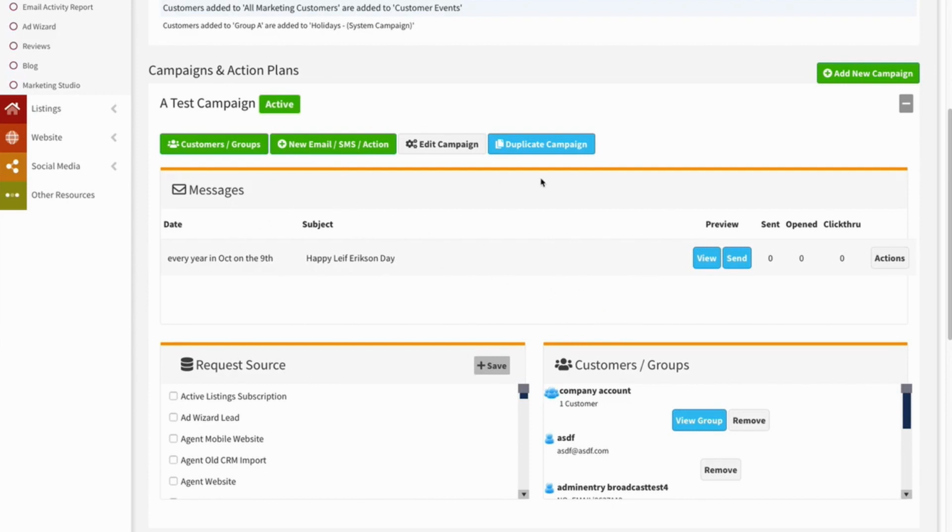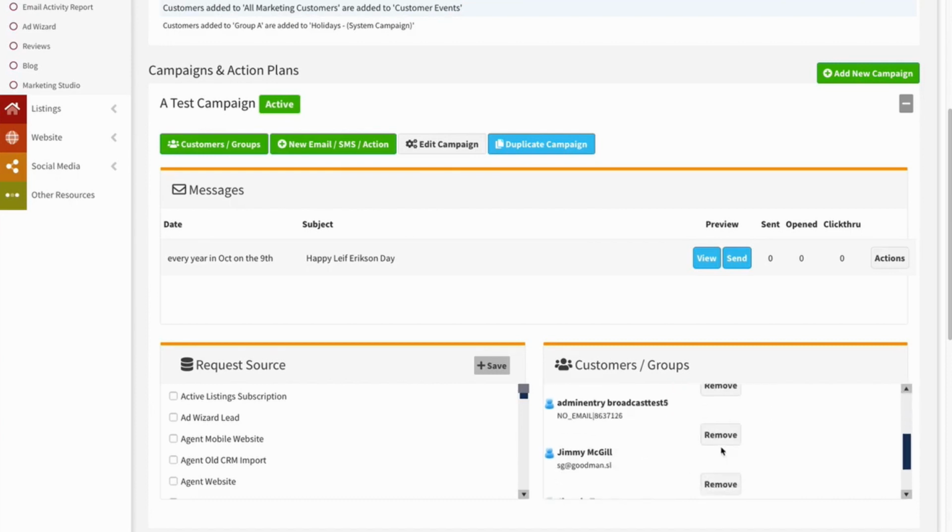So we have our Messages interface. This will show all the messages, action plans, or to-dos that I've added to this, and they'll just be lined up here chronologically based on send date. So this is where you would see and interact with all those. And down here we have customer groups that we went over already. So these are the groups or individual customers that are added, along with the ability to view the groups if a group is in there, or remove them, or remove all.